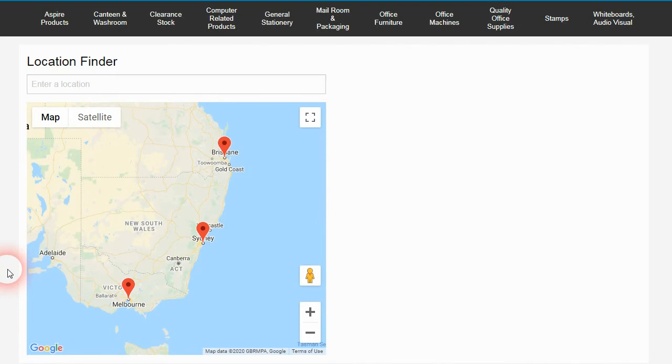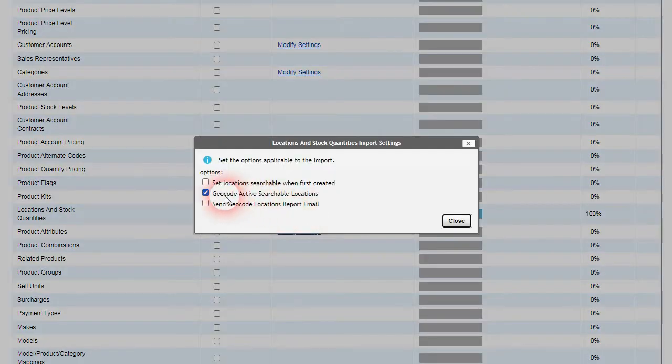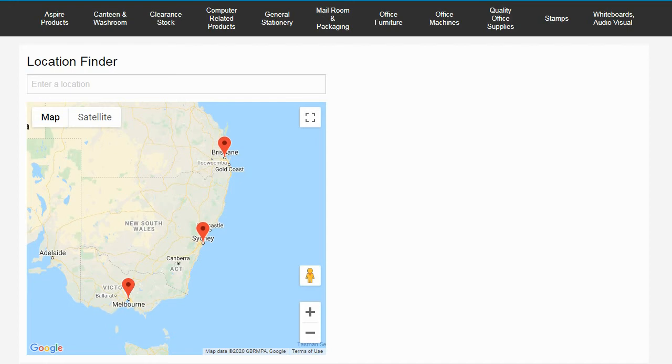If we refresh the page, you can see it has now been able to find the additional locations and display them on the map. So by turning on this setting in the location finder, Geocode active searchable locations, it has been able to find the latitudes and longitudes, enabling the data to instantly appear on the map once it has been imported from the connector, either via datasets or via any connected ERP or accounting system.